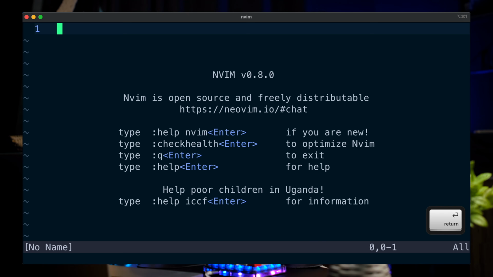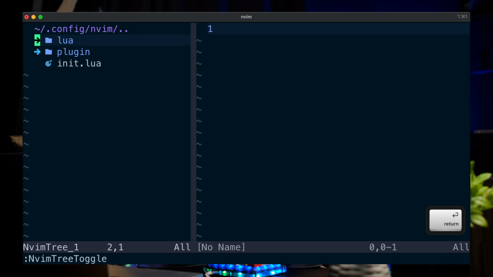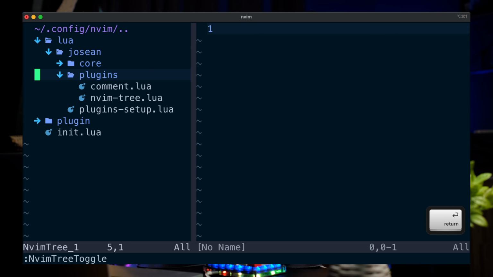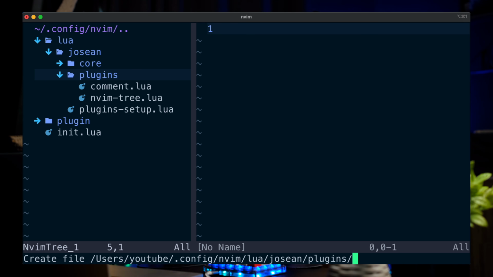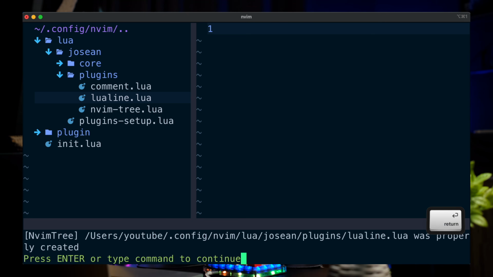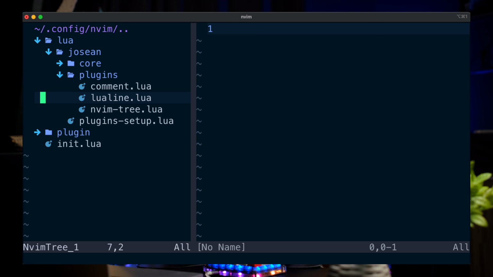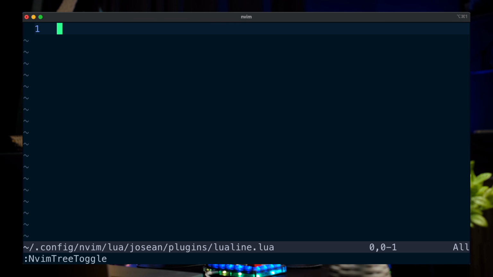Let's open Neovim again, open the File Explorer, then we're going to go to Lua, Hosian, plugins directory, and we need to add another file here to configure and enable Lualine. To add a file with the Explorer, we can use A, and then down here we have a prompt for us to write the name of the file. We're going to do here lualine.lua, and then press enter again, and the file has been created. You can see it here in the File Explorer. Let's press enter to open it. Let's close the Explorer with leader E.